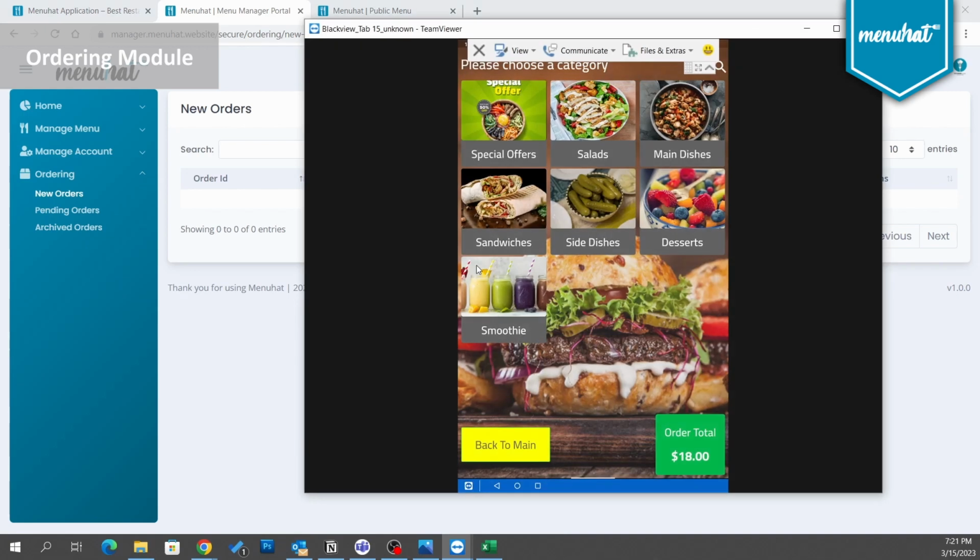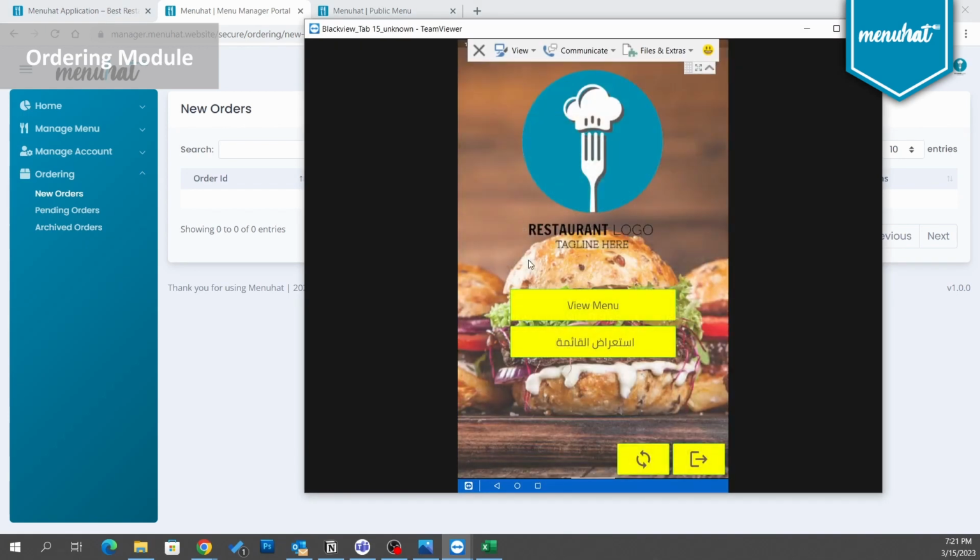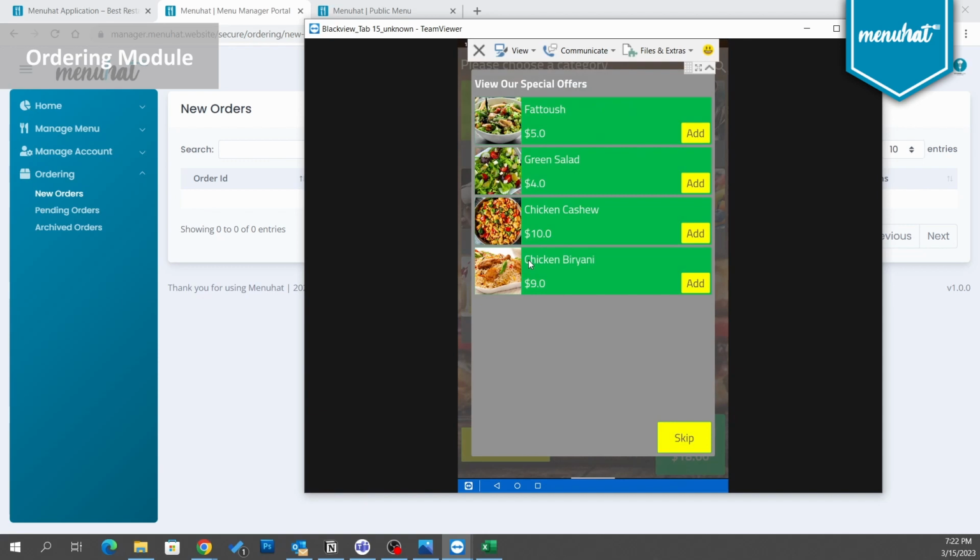So I'll go to my tablet. I'll go back to the main page and let's place an order from the tablet itself. So I'll go to view menu. Okay, wow, there are some offers on the menu, so I'll just add, okay, I need one fattoush, one chicken cashew, and also one chicken biryani.